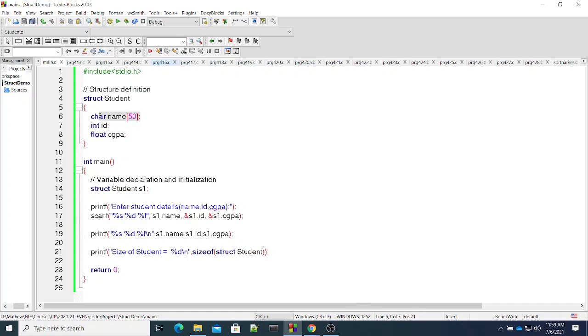So I wanted to store the student name, so I created a character array. I wanted to add the ID, student ID or the USN. I'm assuming it as an integer, so I used integer variable as the member. Then to represent CGPA, I used floating point variable. So these are the three members as of now for the student data type. If I want, I can add more also. Any number of members I can add to this structure. As of now I'm keeping it simple and small.